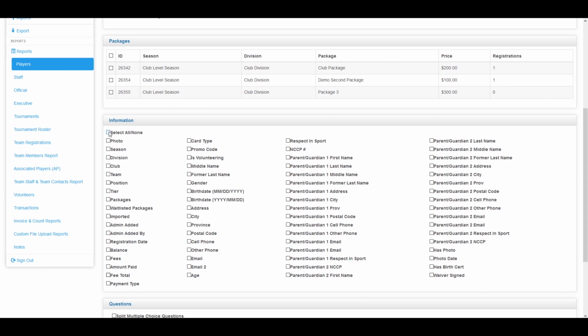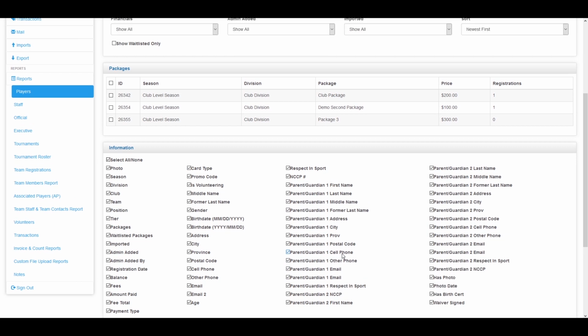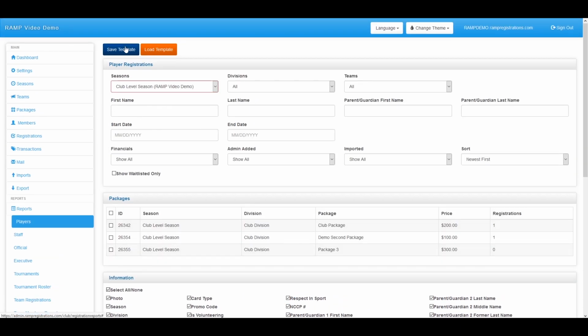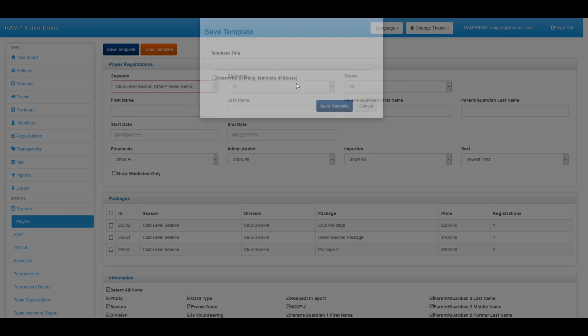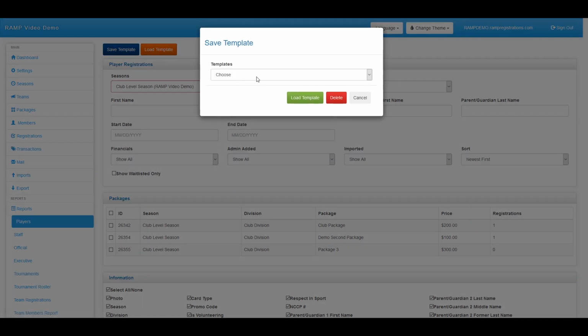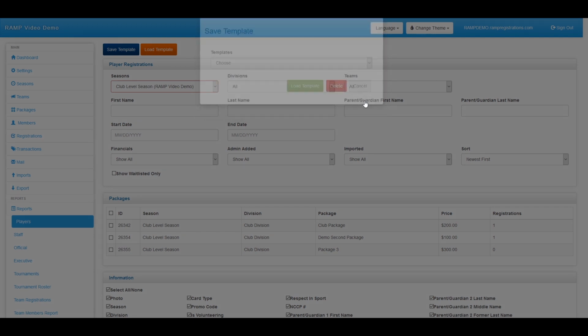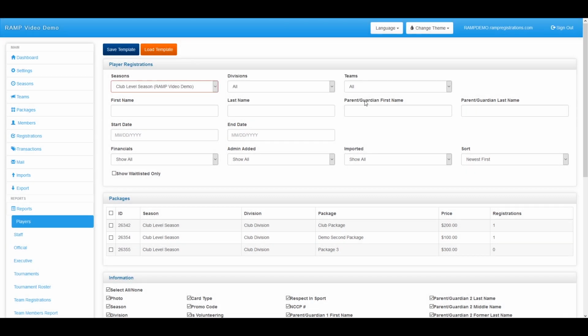On top of all this, when you're happy with a set of questions that have been checked off or a set of criteria, you can actually save the template for future use. Give it a name, and then going forward, you can load those templates by clicking the load button. So you don't have to over and over again go through and check off certain things. You can make your template, hit save, and then going forward, just load that template to pull up that information.